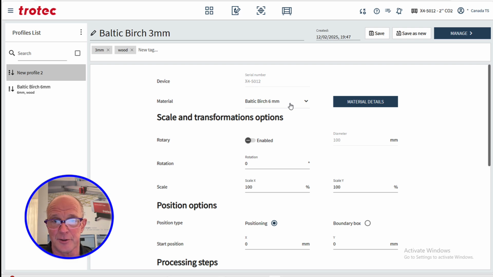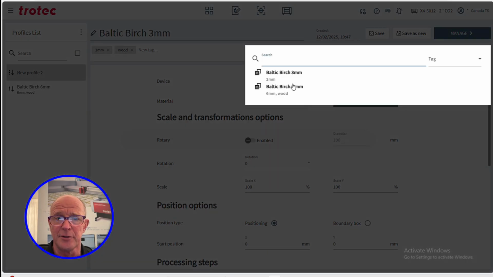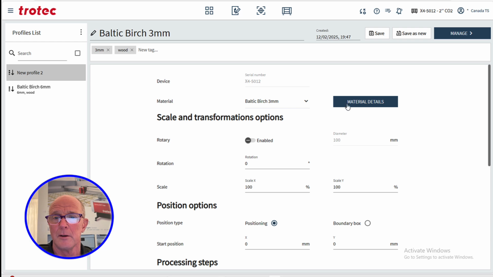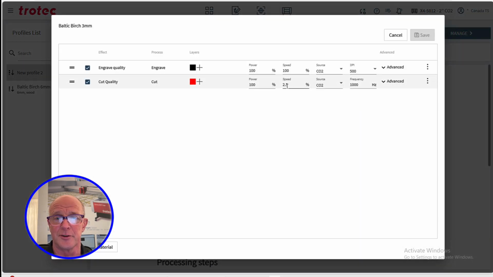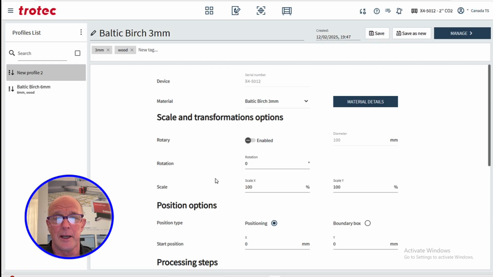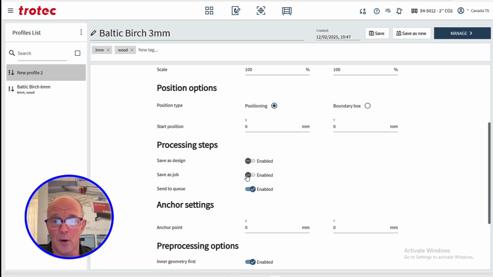Let's assign a material setting here. I'm going to use 3mm. I can go to the material details. You notice that everything is the same except the speed's faster because I'm working with a thinner material. And again, I'm only working with send to the queue. So I'm not going to create a design. I'm not going to create a job. I'm just going to send it to the queue.